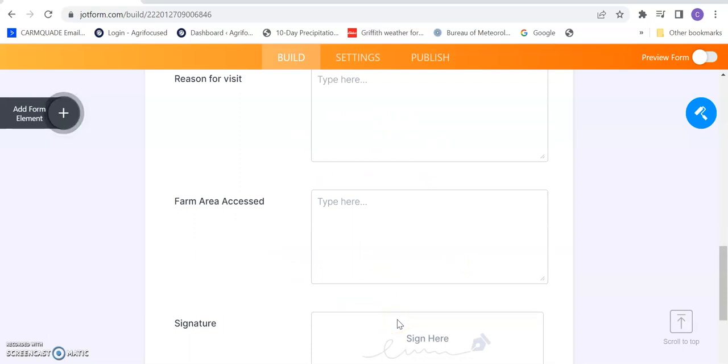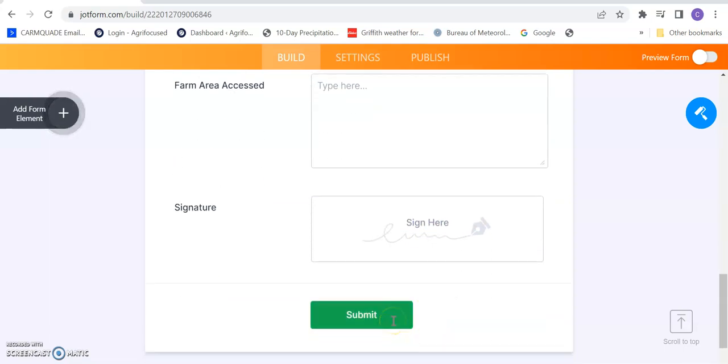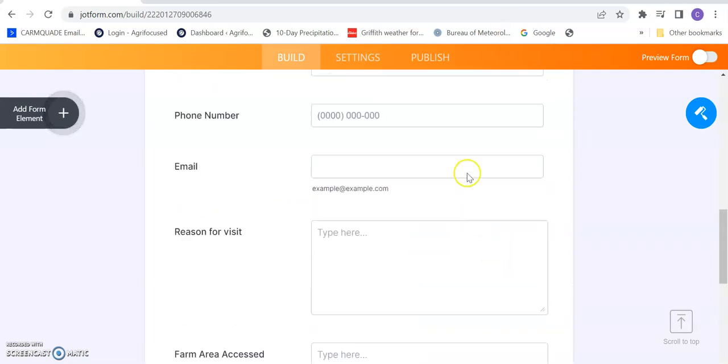Now you could do a more sophisticated form, and bigger organisations or bigger businesses probably wouldn't be using Jot Form to do this, and they would have ones with specified areas of the farm situated. But here we'd be asking people to write down whether they went to the silos, the yards, to the house, etc. Sign here and click submit. So that's what they're going to do.